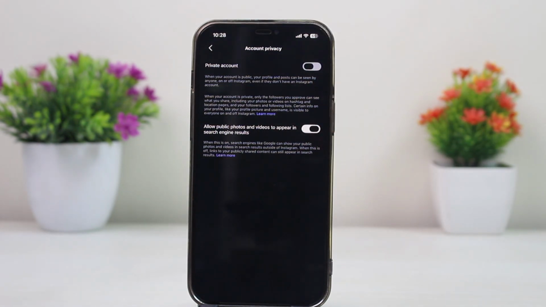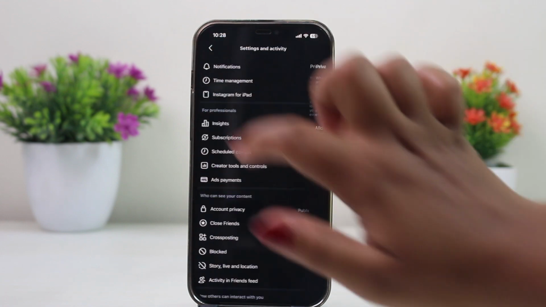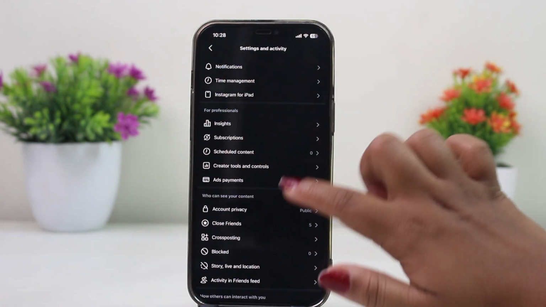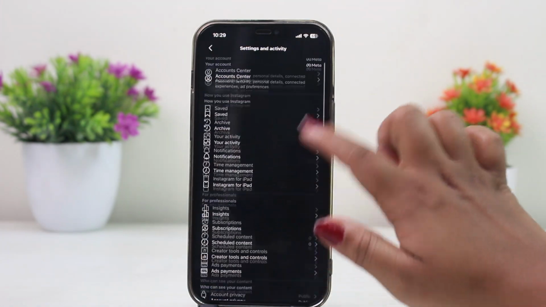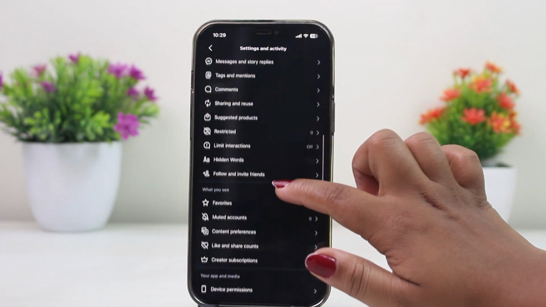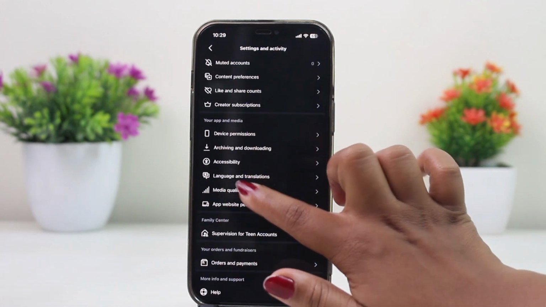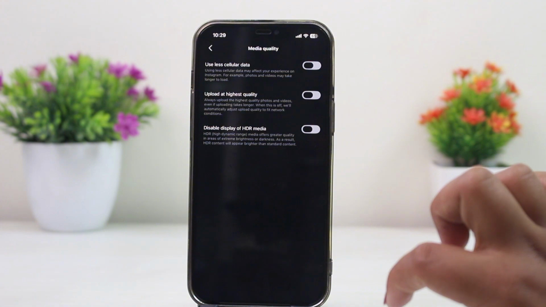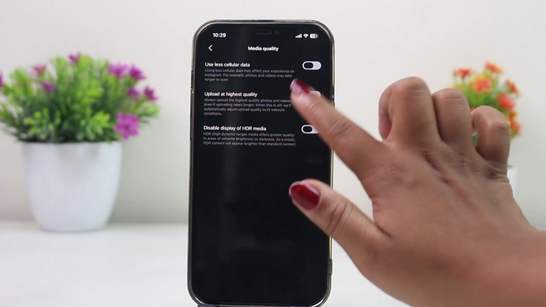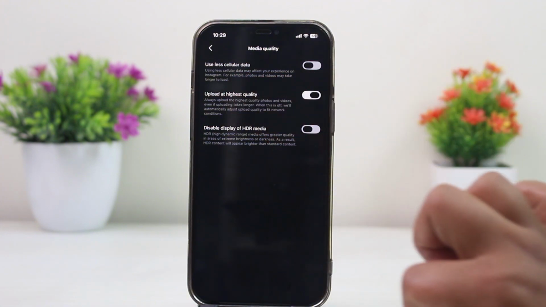After doing that, I'm pretty sure it will work just fine, but just to be sure, make sure that your uploads are high quality. For that, what you're gonna do is again go back to our settings, and in here we're going to now search for media quality. Simply scroll down until you see the option of media quality. Just tap on that, and in here make sure that upload at highest quality is turned on just like this.